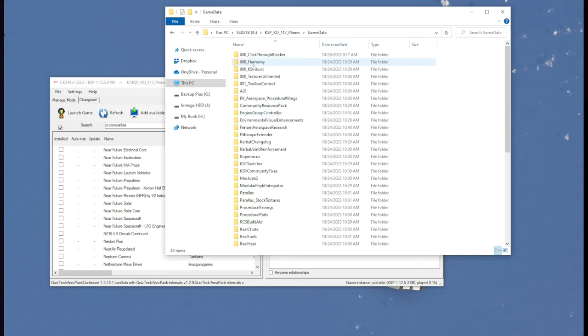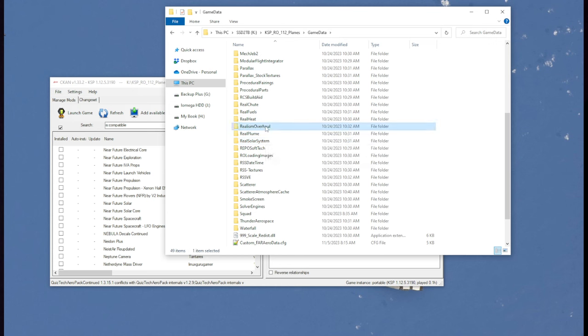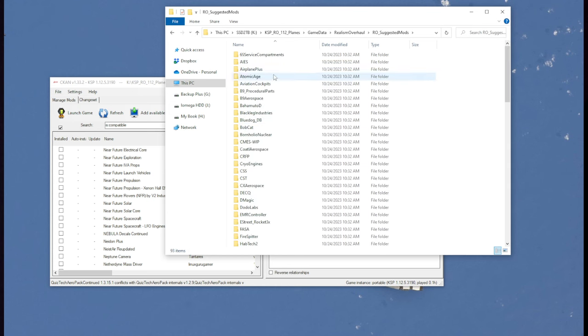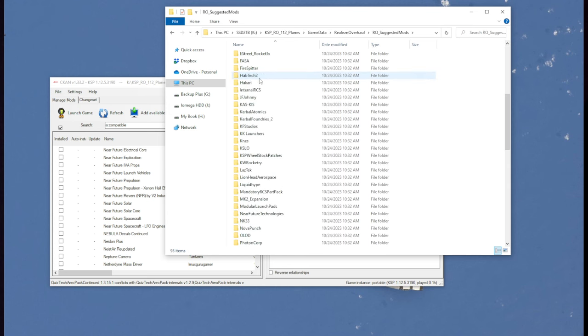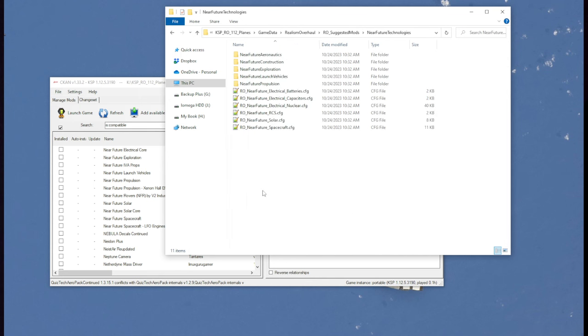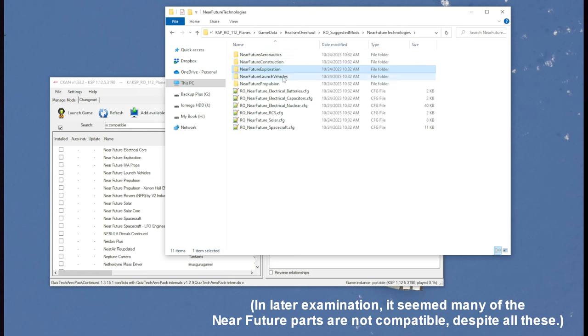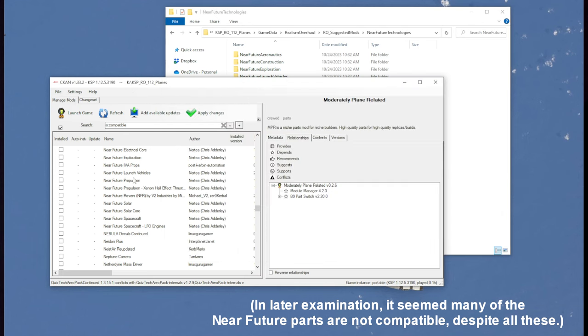Taking a look in here, we could check. If you're wondering whether something's RO compatible, go to RO suggested mods. And we have Near Future Technologies here. And it seems like it's got aeronautics, construction, exploration, launch vehicles, propulsion, electrical, RCS, solar, and spacecraft here. So there you have it.